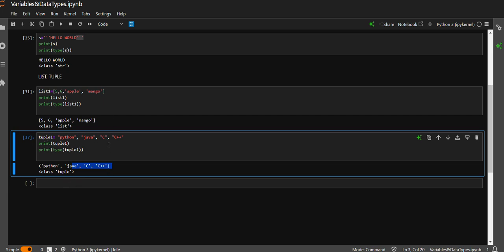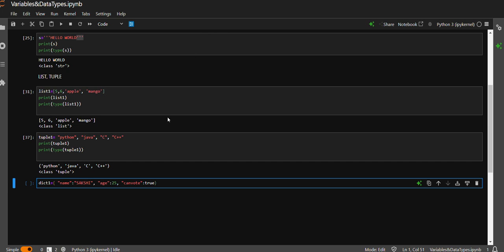What is the difference between list and tuple? I have already discussed it in the previous video. You can watch it there. Now next data type is mapped data or the dictionary. For that the data type is dict, D-I-C-T. Here I have taken dict1, that is the variable name for the dictionary. Here I have taken the values name Sakshi, age 25, can vote true in curly brackets.